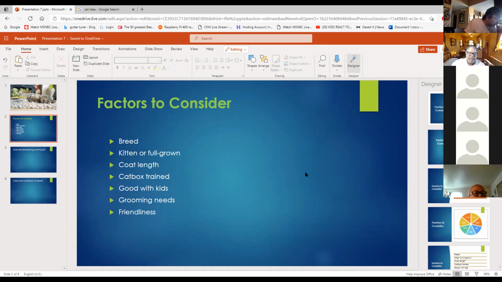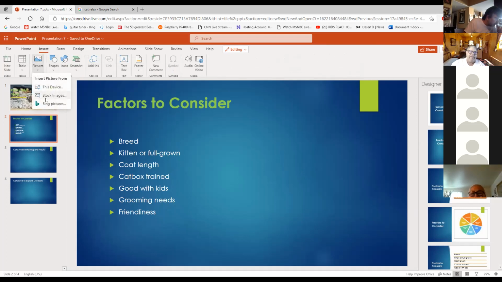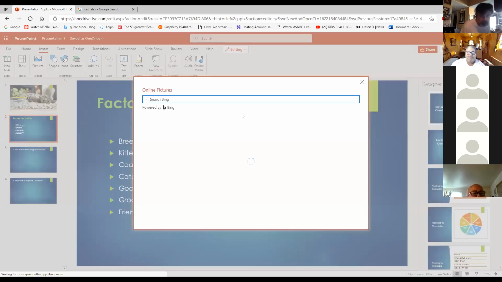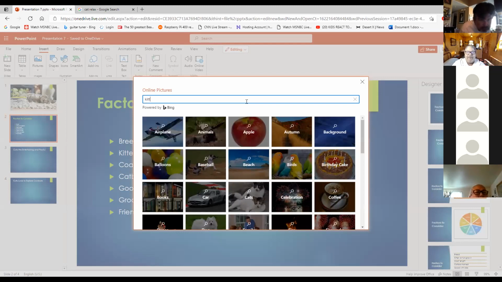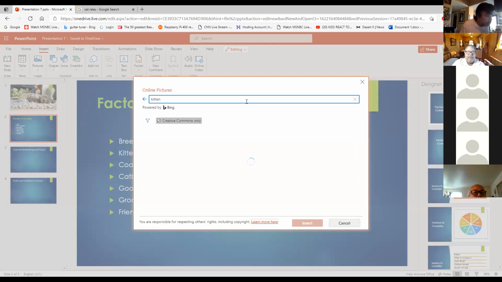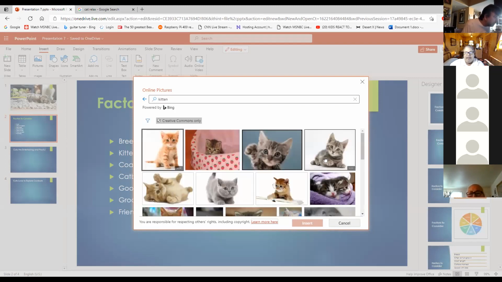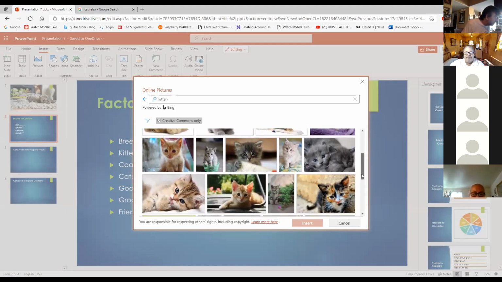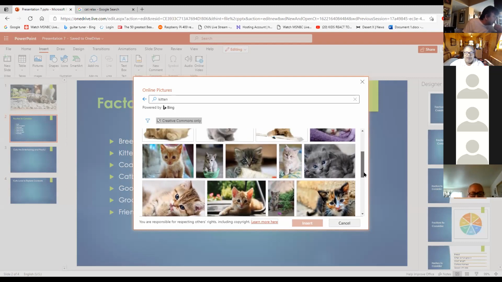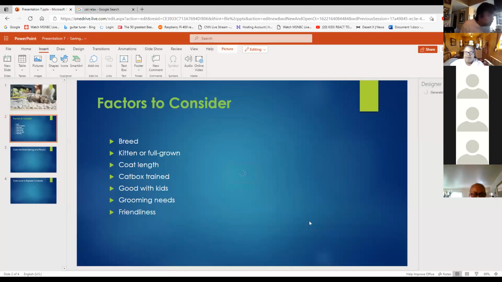Now let's go ahead and insert 2 pictures. Let's find a picture of a kitten first. So go to Insert, Bing picture. Don't forget to mute your microphone unless you have a question, okay? So here's kitten. And these are pictures. So find a cute kitten and then insert it. They're cute. Find a cute one that you like and insert it. I like this one. So I'll see if that'll work.